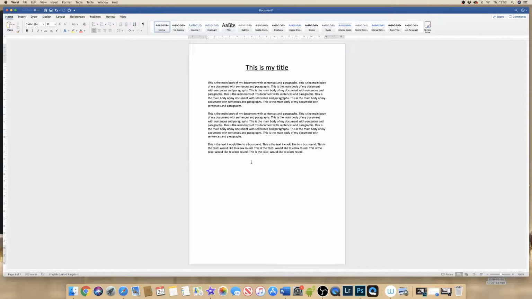Hi, so today I'm going to show you how to put text in a box or put a box around some text, whichever way you want to think about it. With the method I'm going to use today, it demonstrates a number of different ways that you can manipulate the box. You can colour it, put borders around it, put coloured borders around it, and move it around your document.